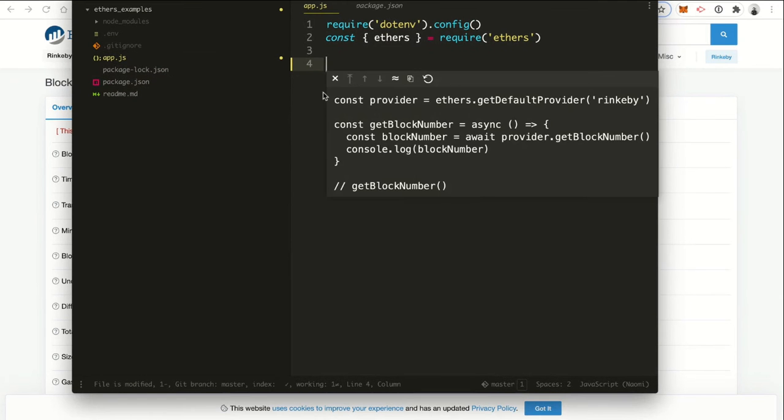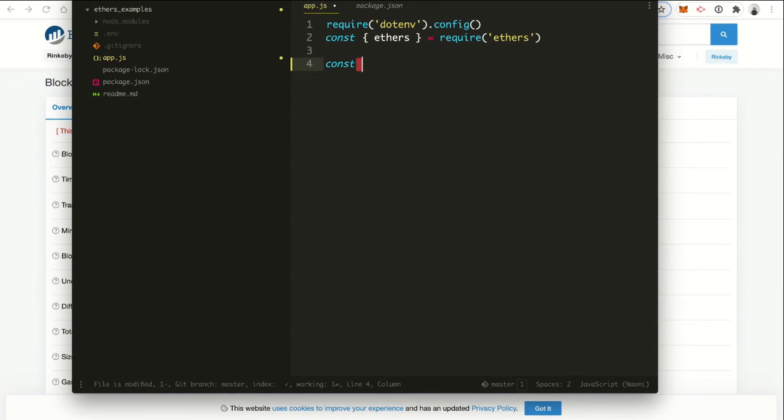But before we do that, we have to connect to the blockchain. This is how you do it with Ethers. You say const provider equals ethers.getDefaultProvider('rinkeby'). Boom. What's really nice about Ethers is that if you just want to connect to a test network, which we're doing in this case, you don't have to go fetch an actual Ethereum node URL. They'll just give you a default provider out of the box.